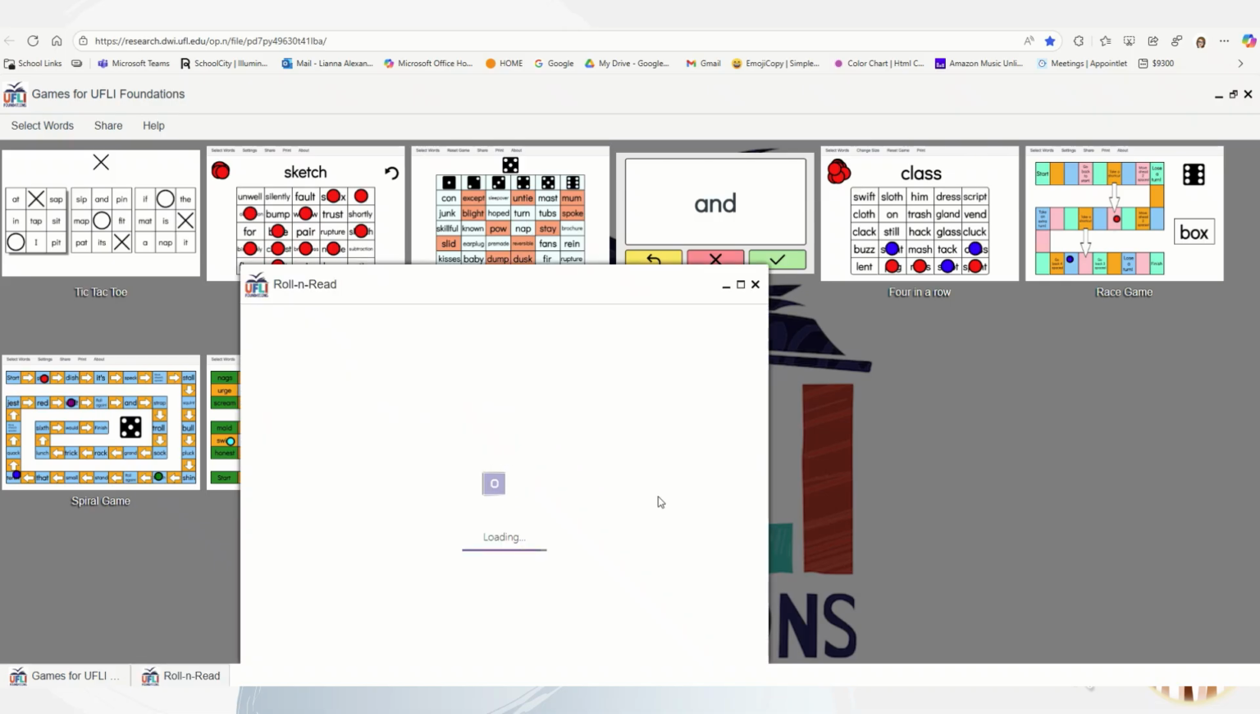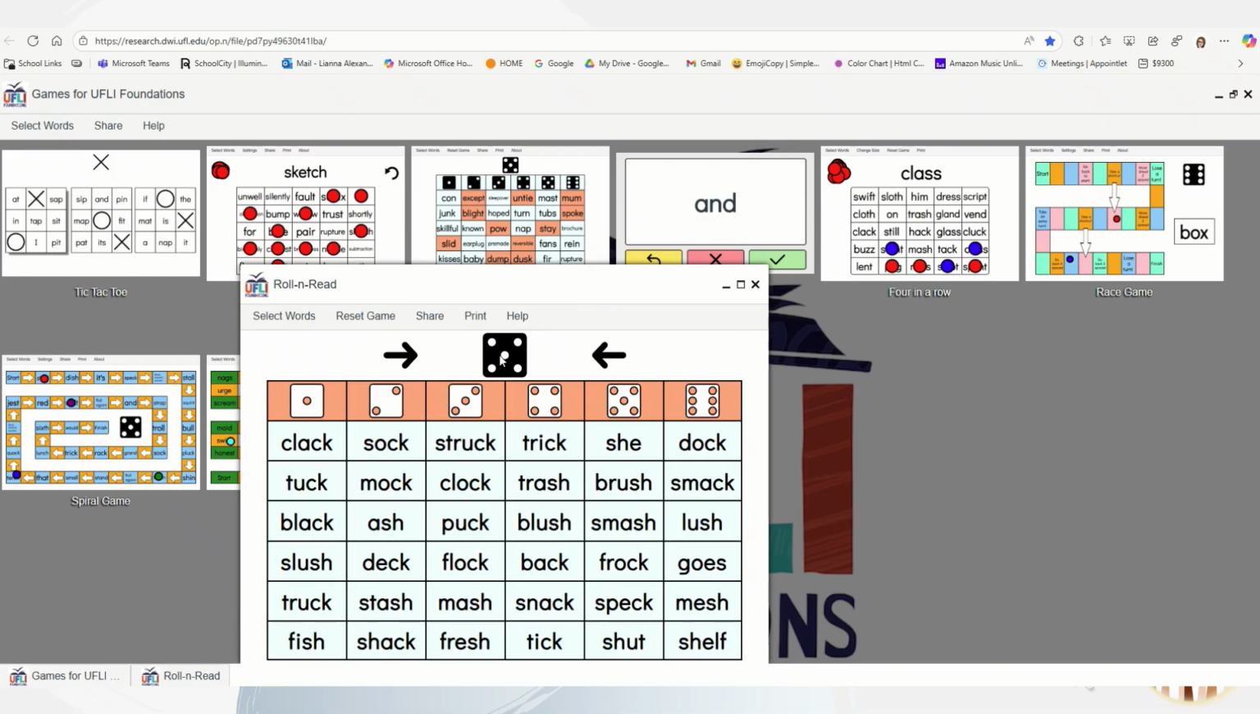Another fun one is the roll and read game. With the roll and read game, you spin the dice, and then after you spin the dice, you pick a word in the column to read. So ash, stash, and you can click on that word, and then you come up here and you take turns reading or rolling the dice again and picking new words. Lush, lush.